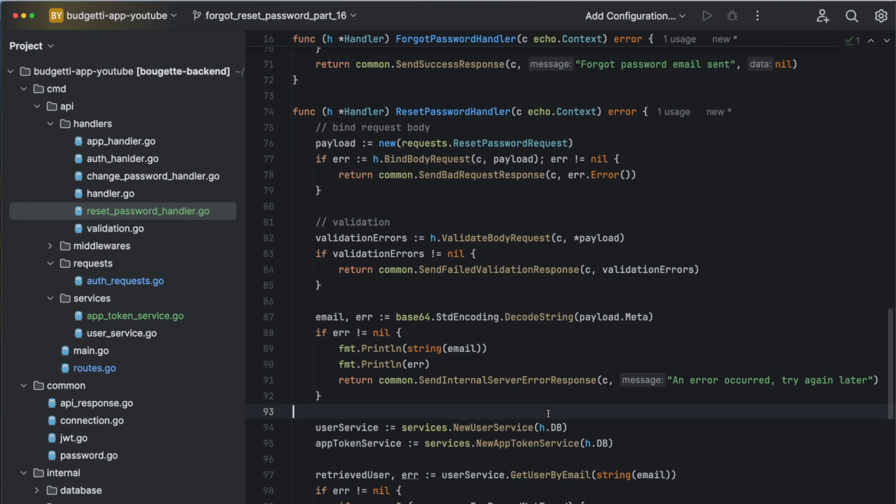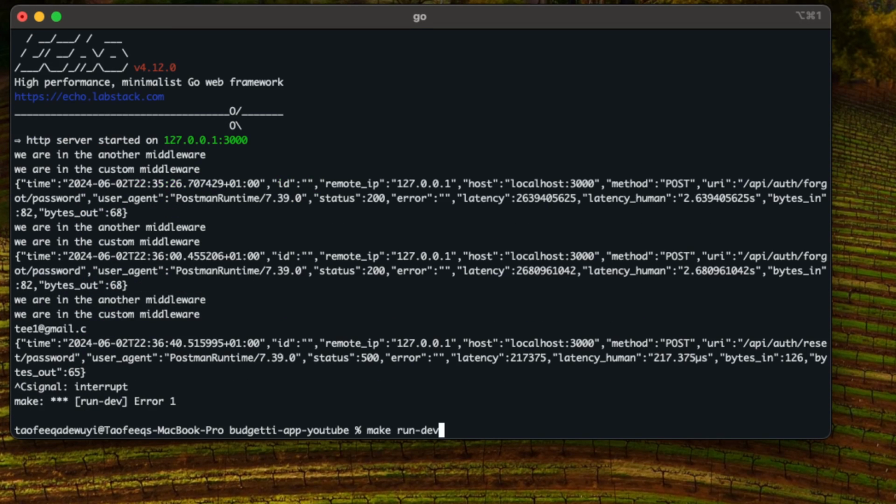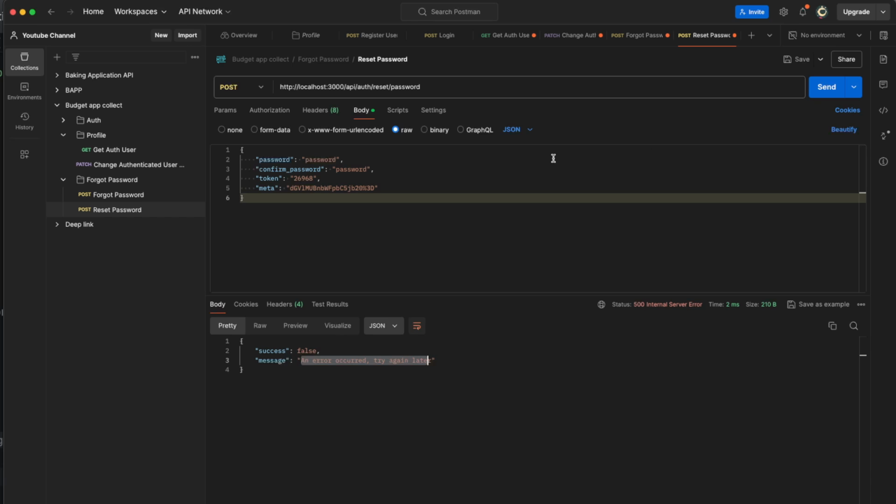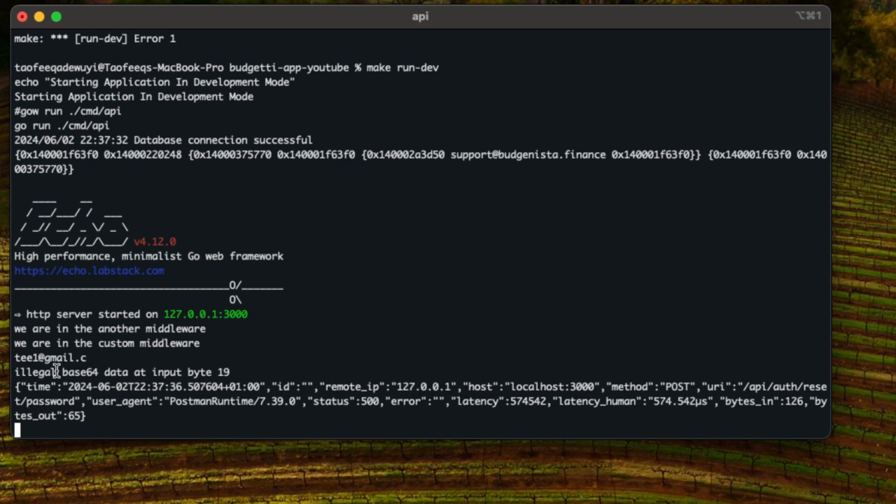Error. Let's refresh our application. So let's try to reset the password again. Now you can see we are getting an illegal base64 data at input byte 99. So the issue that we are having is that we are making use of the standard encoding provided for us by base64 in Golang.